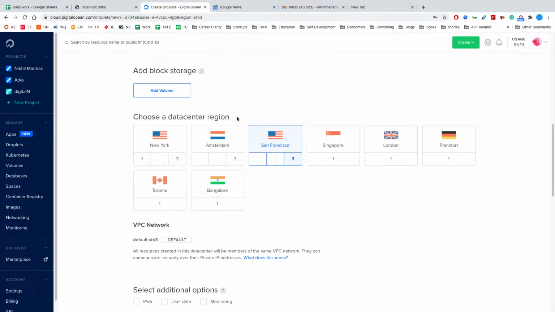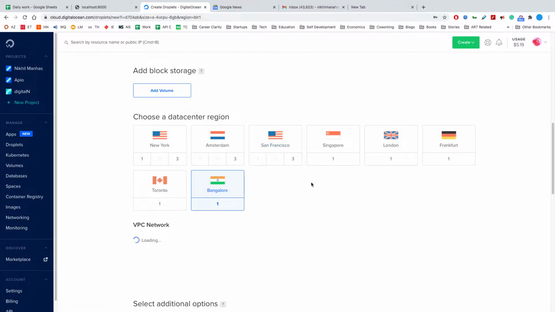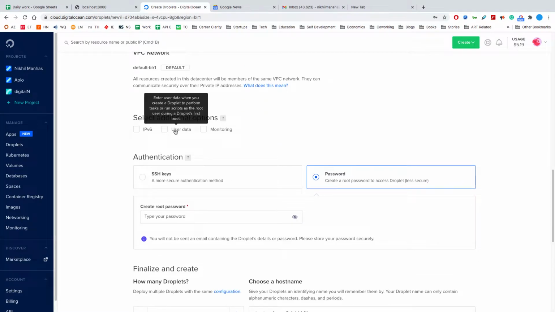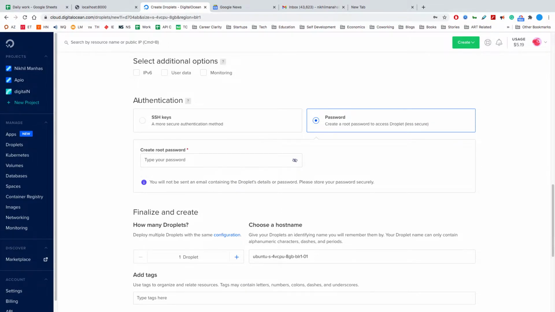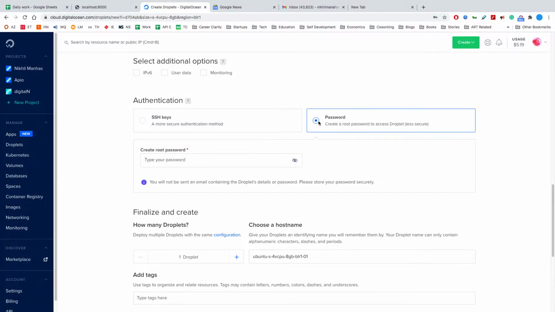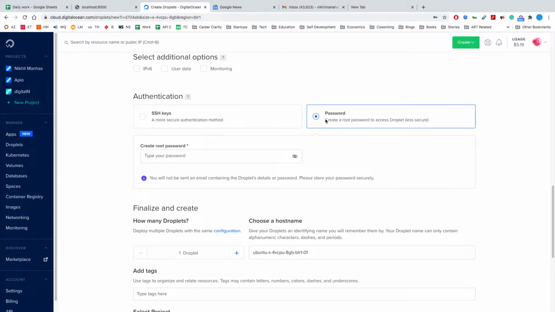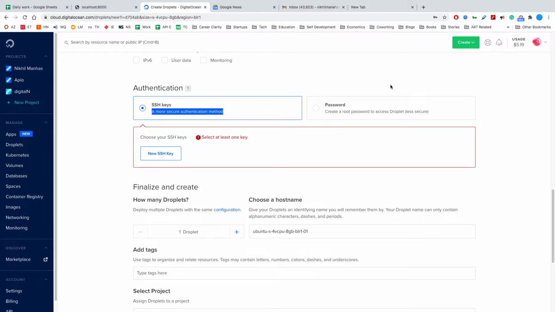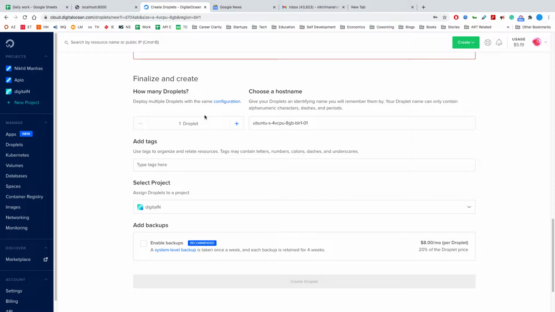Then you can choose a data center. Because I'm in India, I chose Bangalore. Some other options, like monitoring, I don't care too much about. In authentication, you can either choose SSH key or password. I keep password because it's a bit simpler, but you can always use an SSH key. You can generate a key and upload your public key here, so then you can directly SSH using this key.